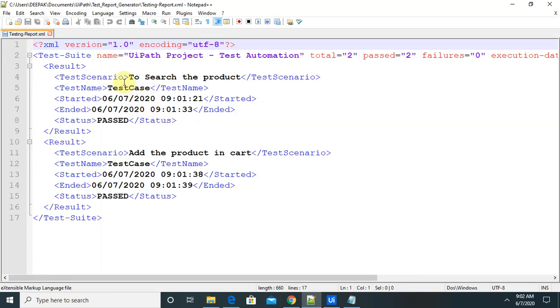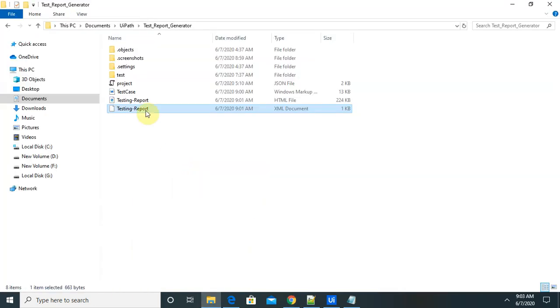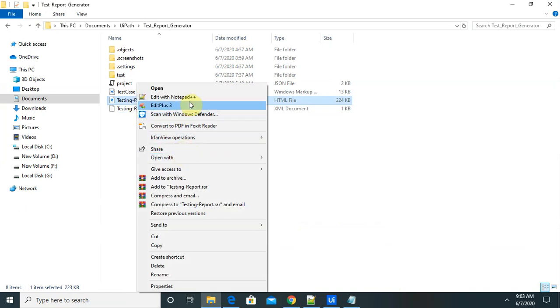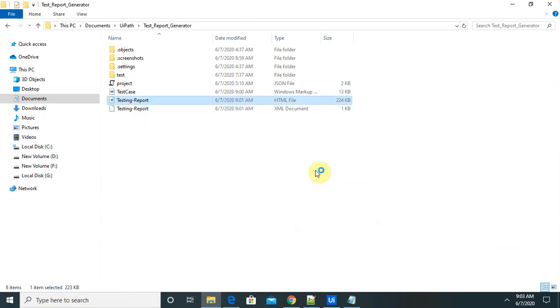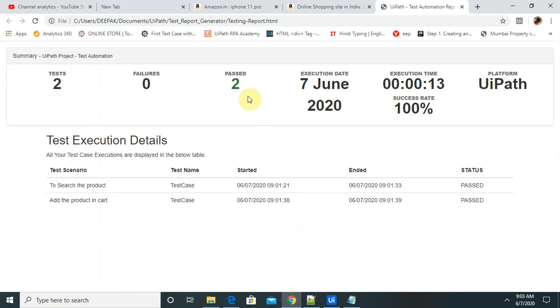Now you can see we have added two test cases to search the product. These are the reports generated in XML file, and next we can open it in HTML file. That will be the complete view, or exact view, of the summary report. You can see two test cases are added, both are passed. Execution time is 13 seconds. Platform UI, and both the test cases are added here. Status is passed. So this way we can generate the execution report according to our requirements.